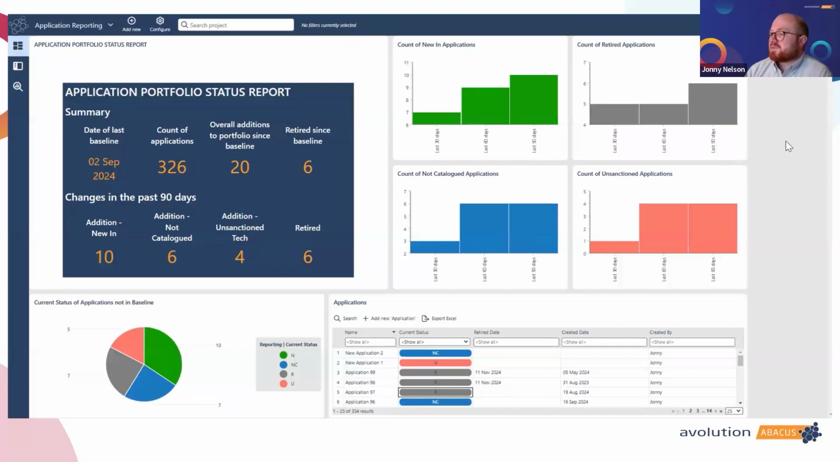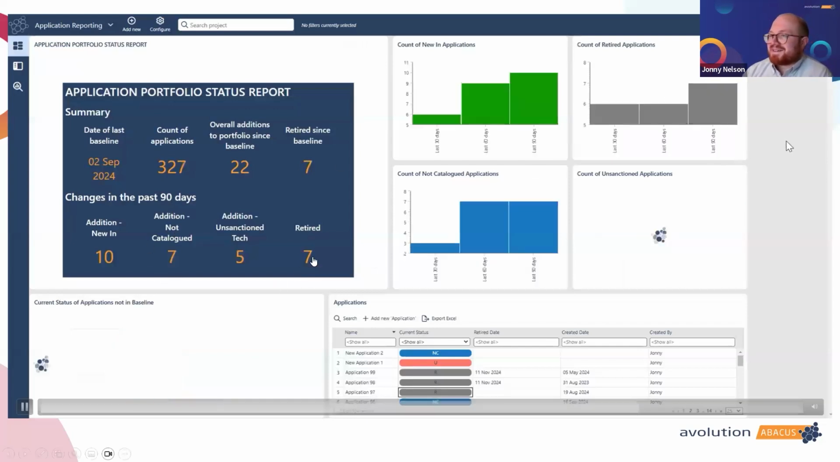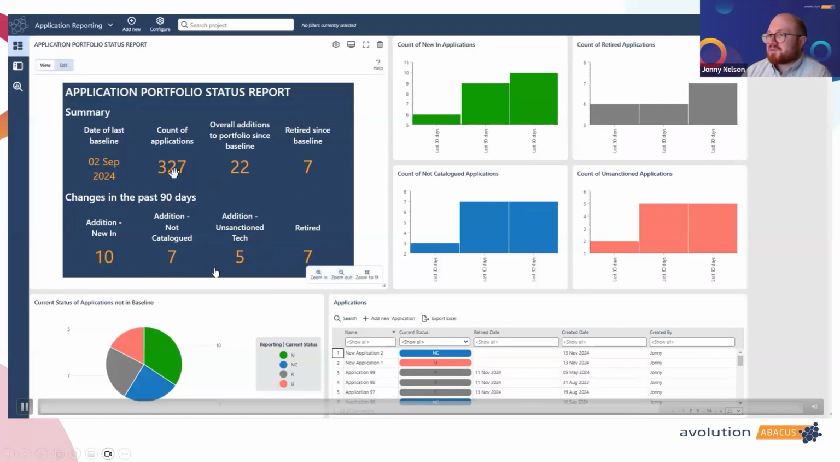And once those changes have been updated in the project, you will see hopefully that, here we go, our application report card has changed. Our total count of applications has increased only by 1, because we've added 2 but we've retired 1. Also, our not catalog, our unsanctioned, have increased by 1, as has our retired. And again, obviously our different visuals here. Depending on different people looking at it, they may wish to see the reporting in a different way.